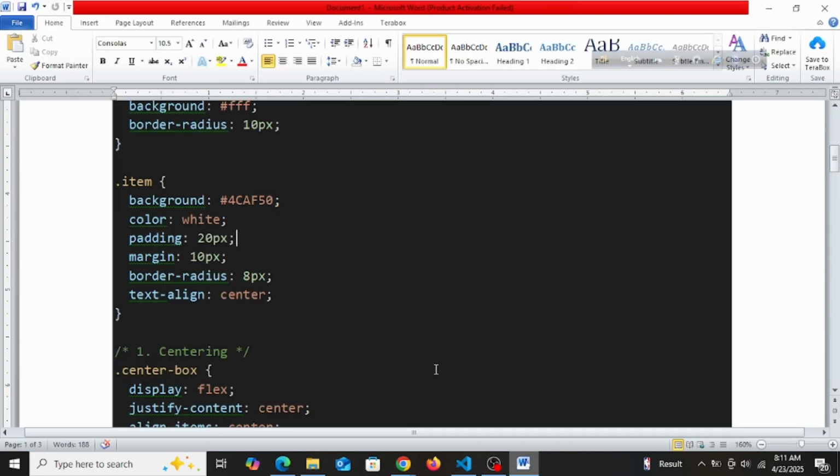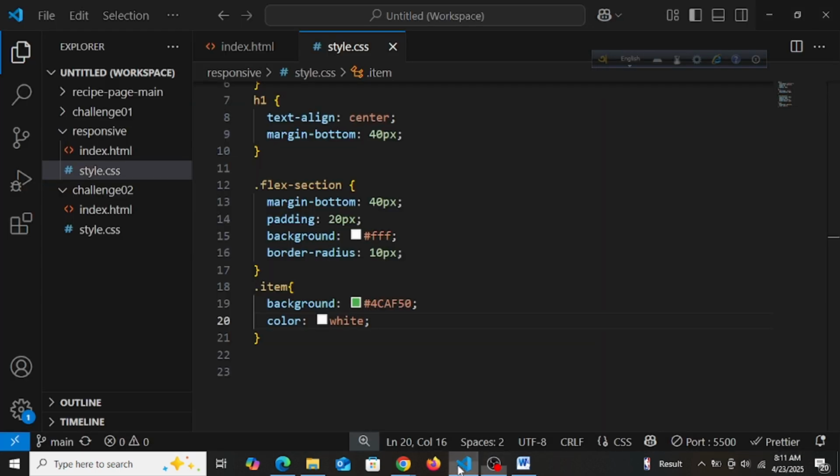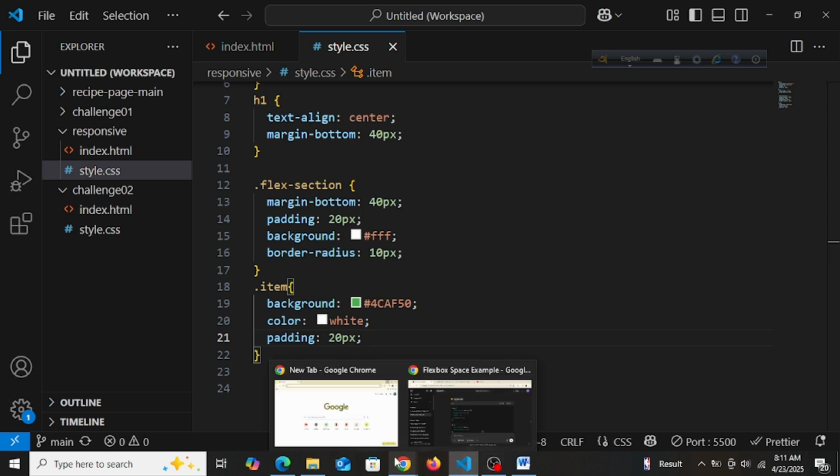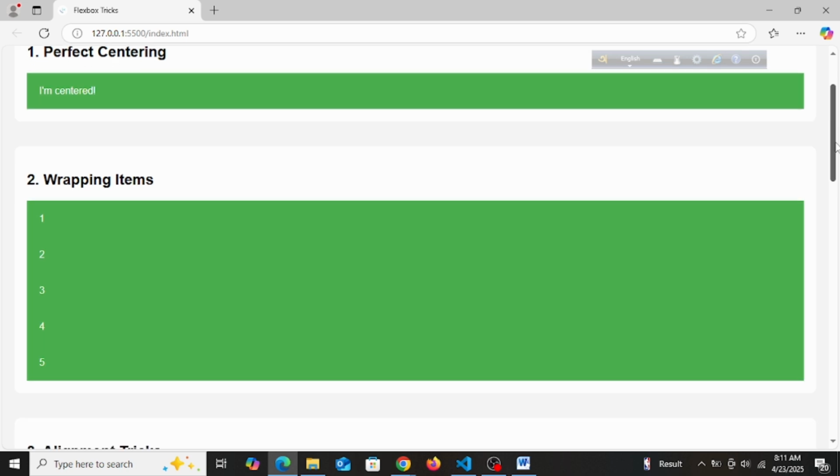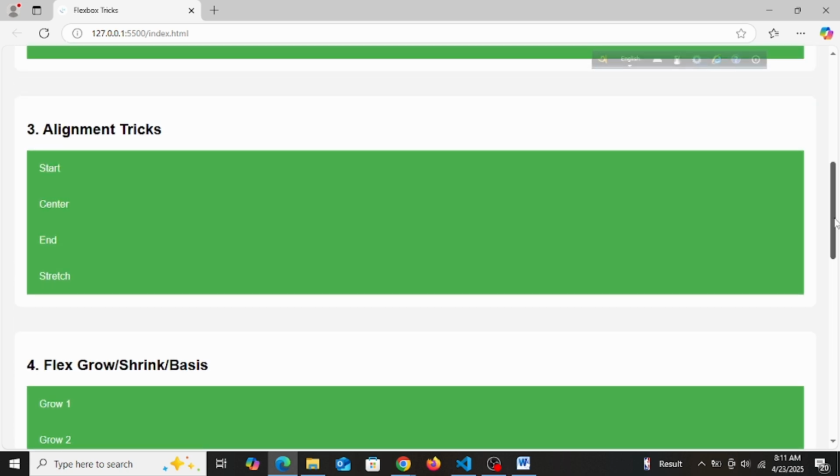And now we have padding 20 pixel. If you provide the padding here, padding 20 pixel in the content, now you will see from the background there will be 20 pixel space. You see, this is the background, and you see 20 pixel space everywhere in the content, in the texts. You can also see here start, center, end, stretch. In these things there is a 20 pixel gap as well.